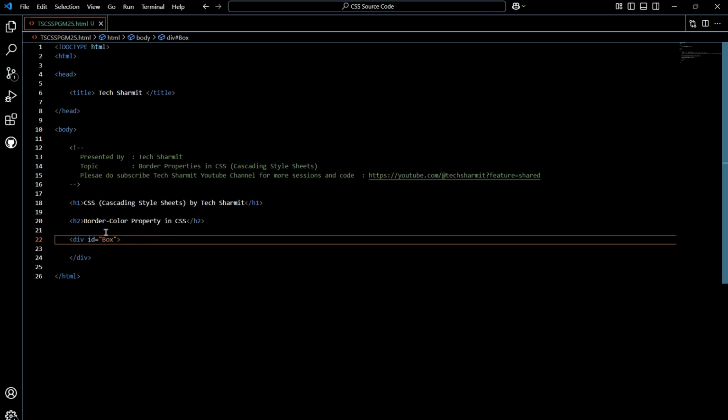Now what next? We are supposed to apply some CSS here. To apply the CSS, we have three methods: inline, internal, or external. You can use any method; there is no restriction that you have to use any particular one. You can use whichever is convenient for you. But for this session, I'm going to use the internal method, because through internal CSS I can show you both things together, CSS as well as HTML. That's why I'm using the internal CSS.